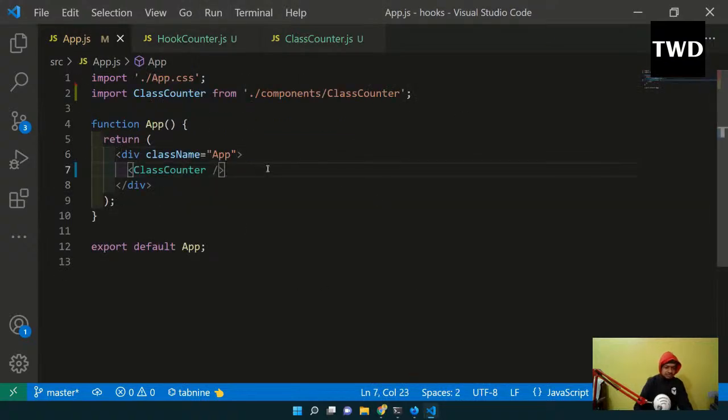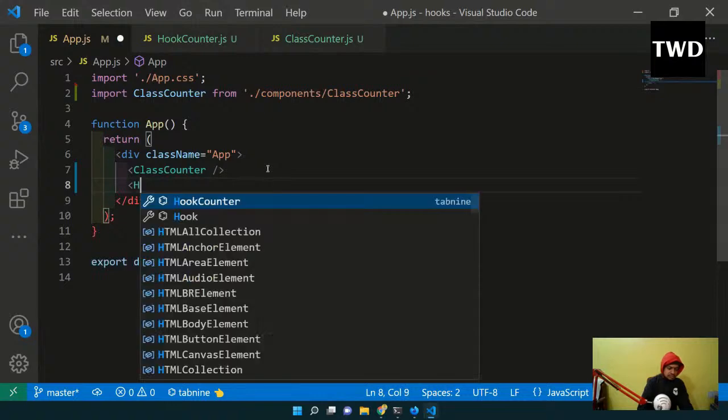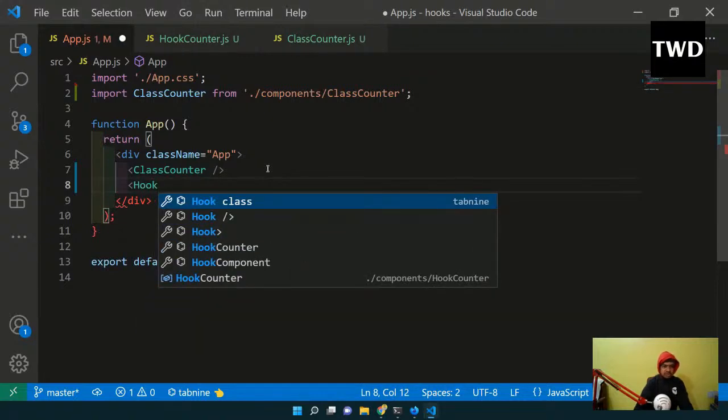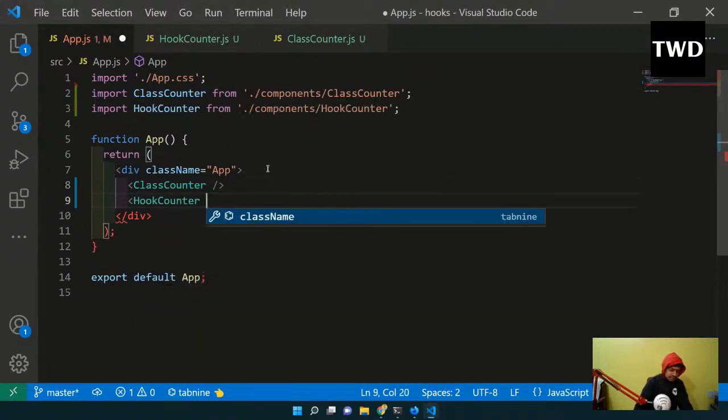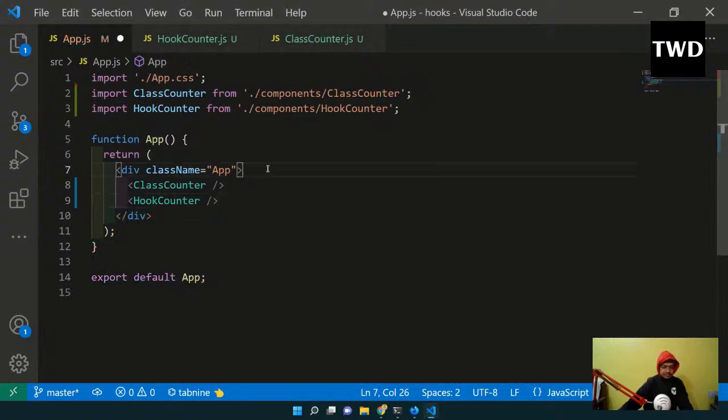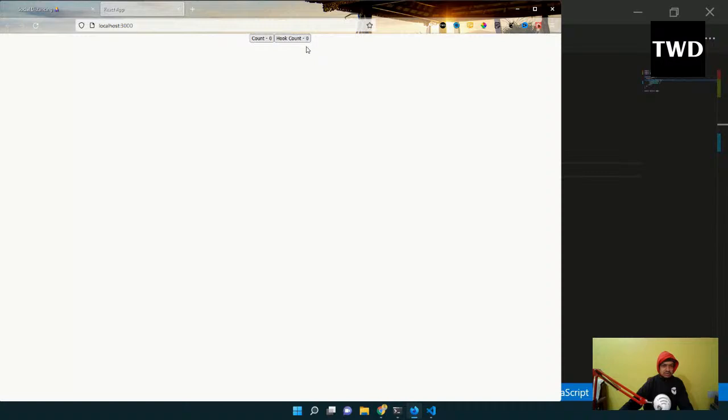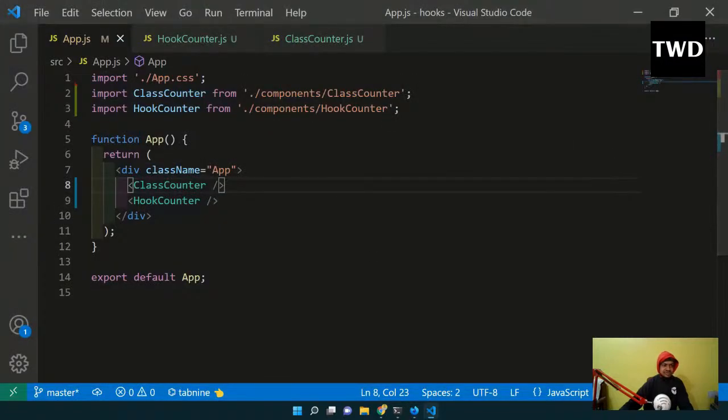Hook counter I'm doing, and save it, go back. Hook counter, increasing correctly. So this is the basics of useState. But we have a lot of things to learn in useState also. There are a lot of edge cases and a lot of differences from your class based approach.